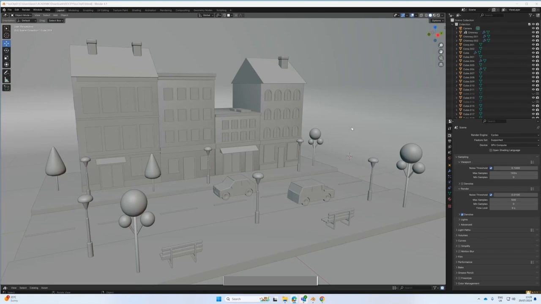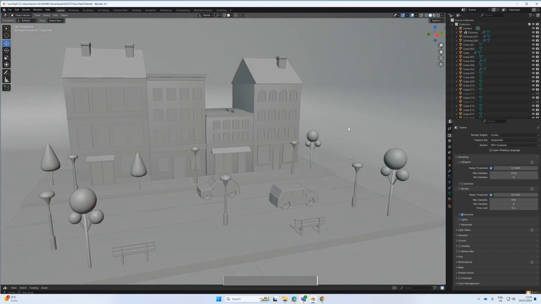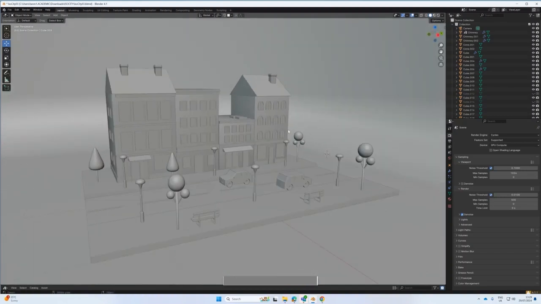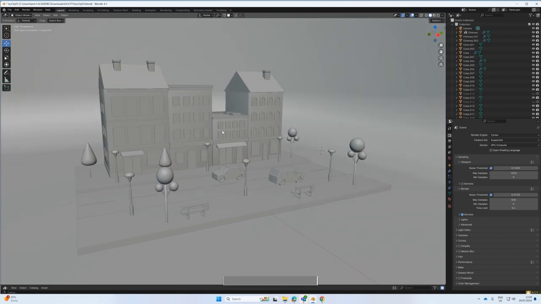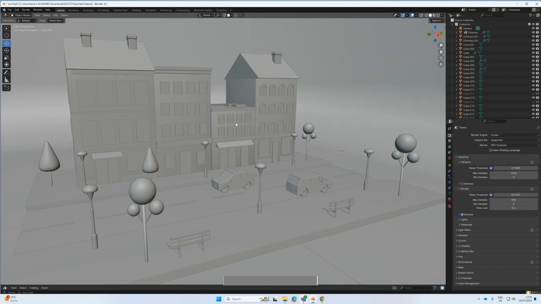So here is my final city, and that's what we're going to start building from scratch. Okay. But before we start, I just want to show you, if you haven't used Blender any time before, I'll go through how to use it, or the interface.